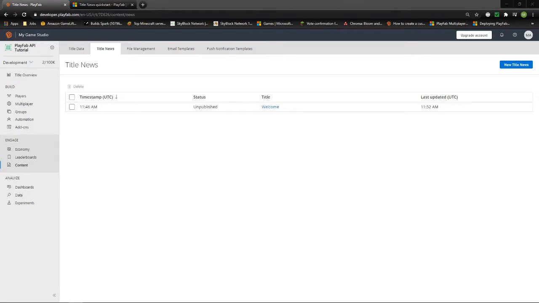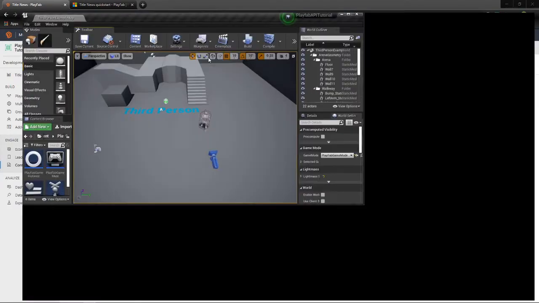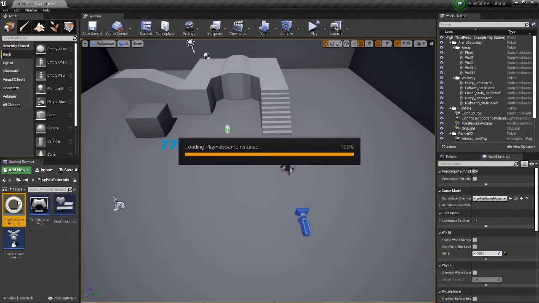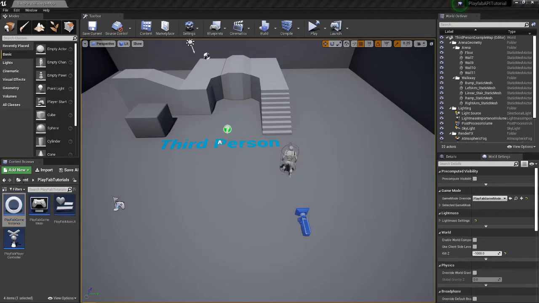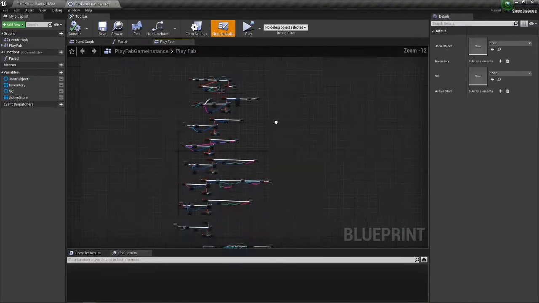Okay, then let's open up the engine and let's have a look at how we're going to set this up inside of here. So again, we're just going to open up our PlayFab graph instance and have a look in here.